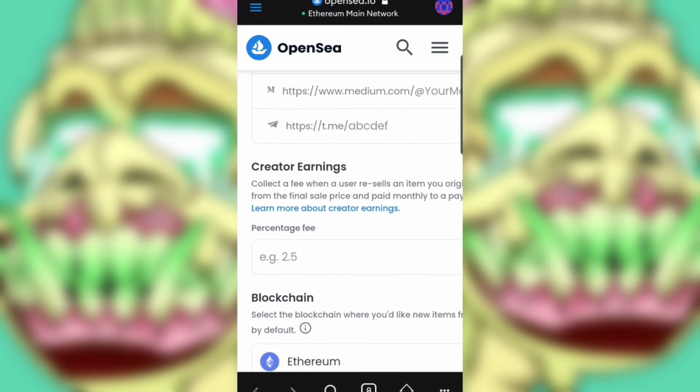As you can see right here, we have the creator earnings. What this basically means is, when you sell your NFT collection to someone and that person goes ahead to sell your collection, when you set up your creator earnings, this is going to give you a royalty. So you are going to be earning money back as the owner of these NFTs. This is the best way to earn passive income. When other people sell your item, you're going to be receiving a percentage from these transactions.